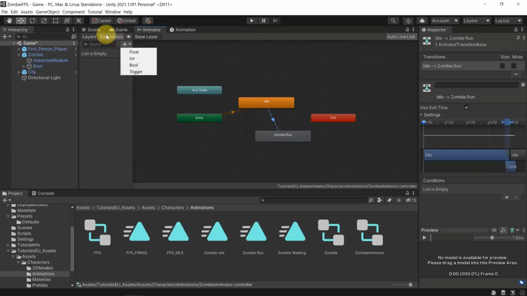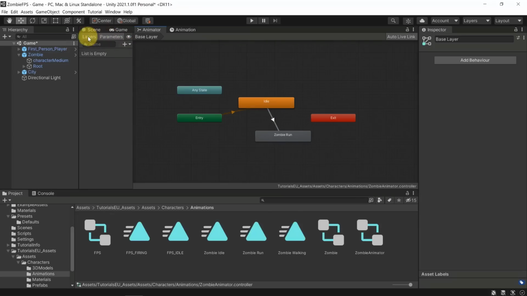So let's go ahead and add parameters here. At the top left hand side, you can move between layers and parameters, and I'm going to go over to parameters. I'm going to create a new Boolean here and call this one is running, like so. Maybe I should call it isRunning with a lower case i.